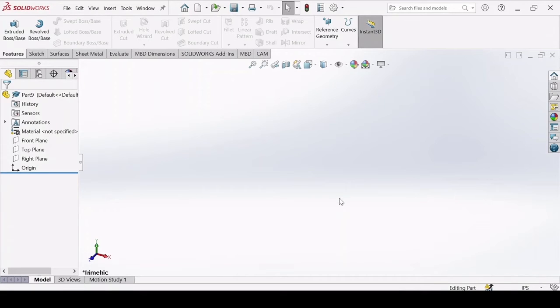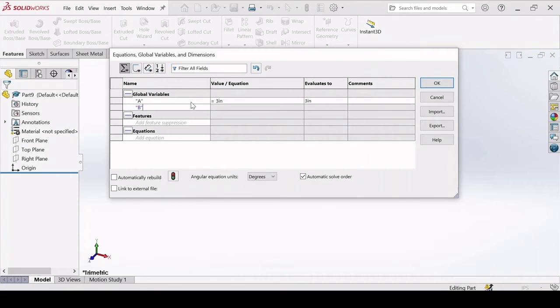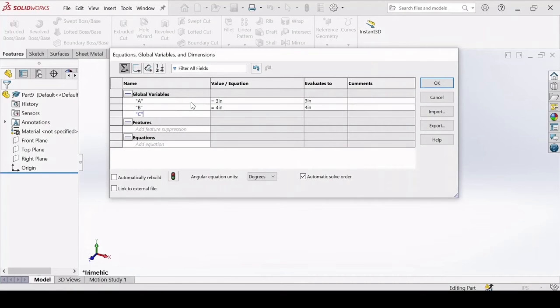SOLIDWORKS also has a multitude of built-in mathematical functions such as sine, cosine, square, square roots, and so on for more complex equations. An interesting application of this is to prove the Pythagorean theorem using SOLIDWORKS. In a new part in the equations menu, type A, B, and C. A and B will denote two sides or the legs of the right triangle, and they'll be arbitrary numbers. So for now, let's set them equal to 3 inches and 4 inches.